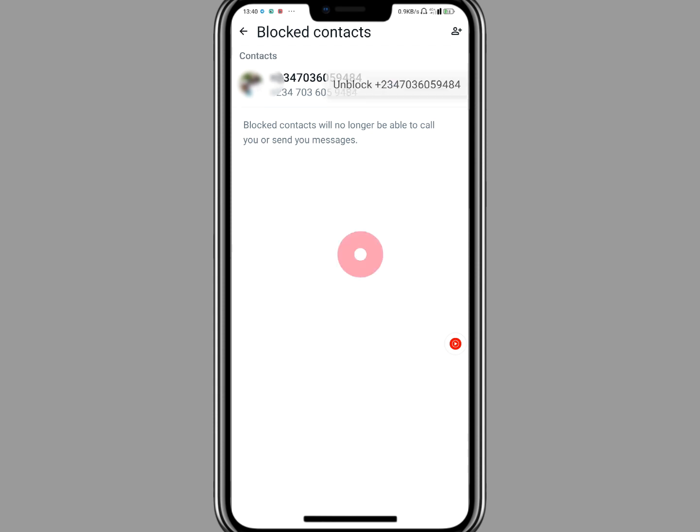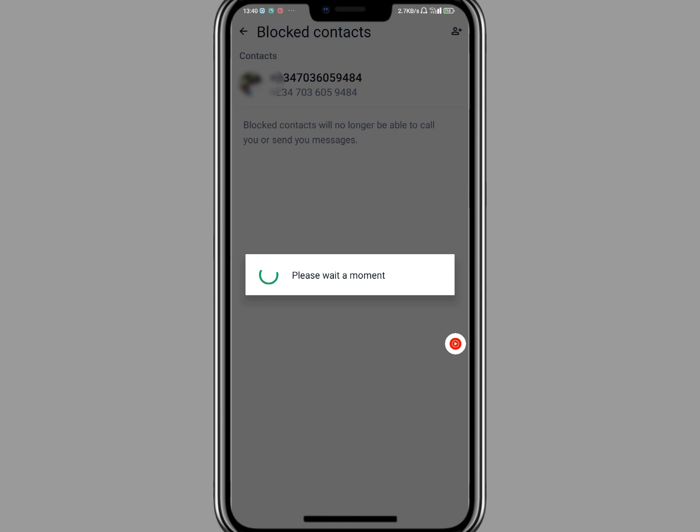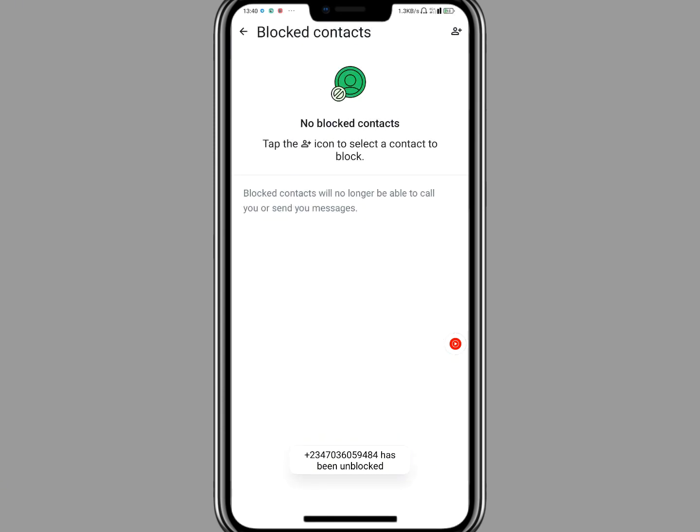To unblock a contact, you can tap and hold the contact and you'll see the unblock option. Tap on unblock and the contact will be unblocked.